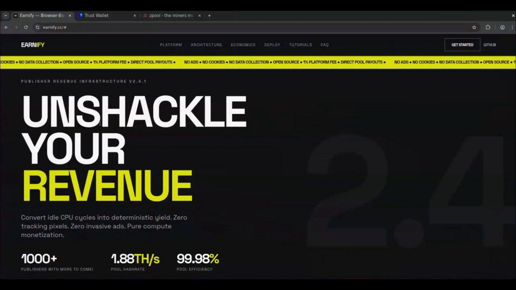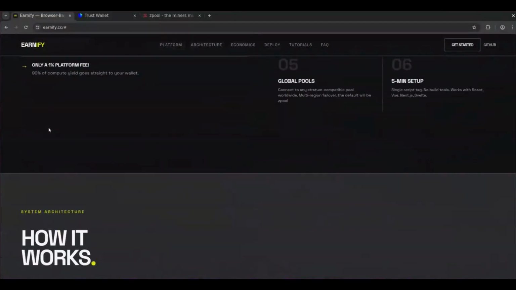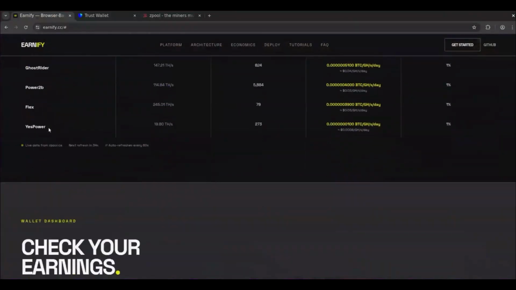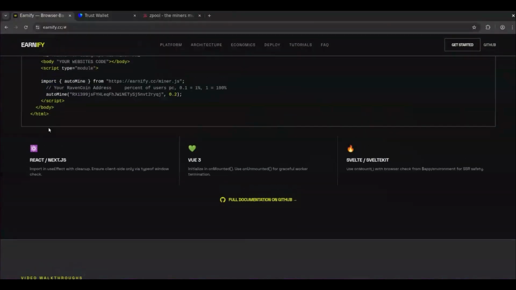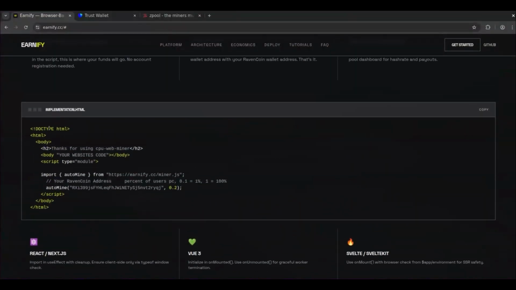It's a solution for publishers to monetize their website, but without advertisements, because those are annoying. You can read through the documentation, but this is just the tutorial on how to use it. So that's what I'm going to be doing now.